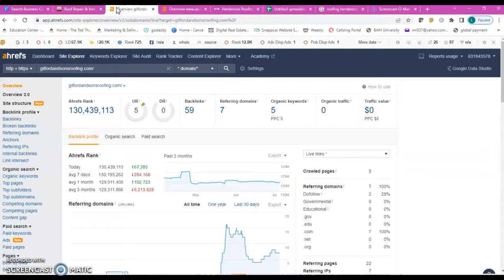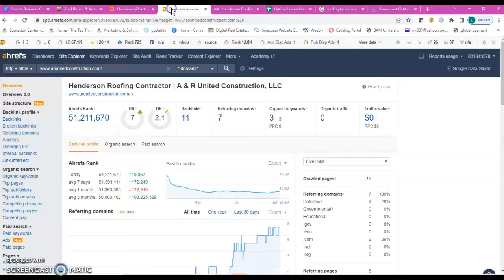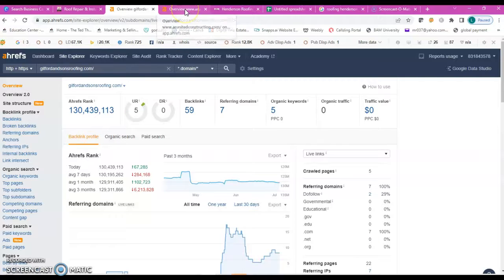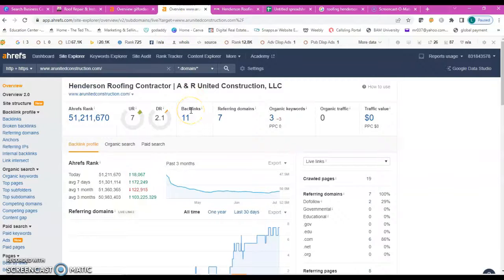Now, we've got your site here, and this is the strength of your site and the trust of your site. You want these numbers to be pretty even, 5 and 5, 10 and 10. This is out of 100. But the closer to 1, the better ranking this is for your website. Now, they're a 7 and a 2.1 with their strength and their trust. You've got 59 backlinks, and they've only got 11.